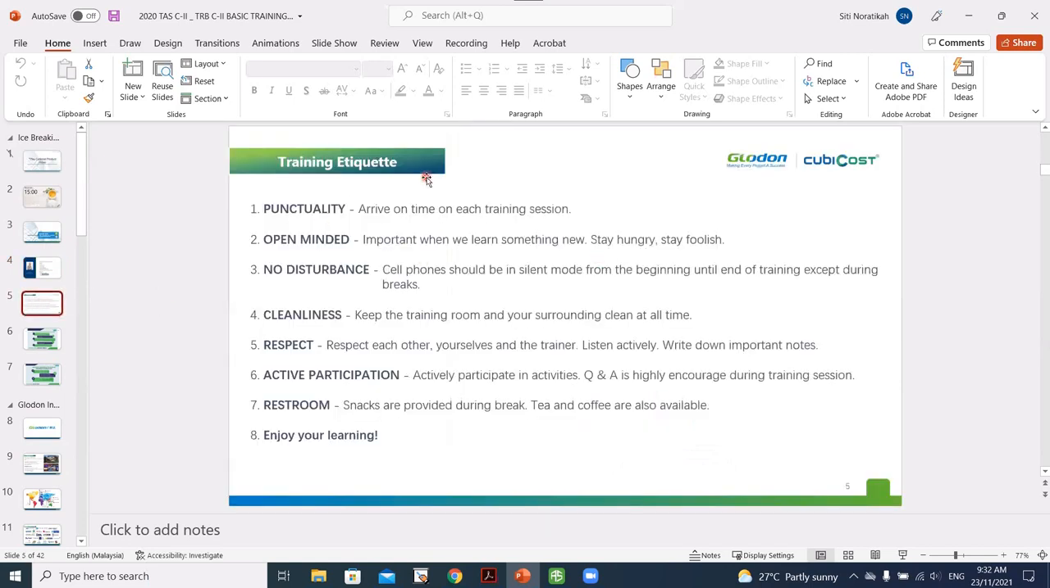And this one is on the training ethic. Some of them are applicable for the online training, and some of them are applicable for the physical training. So I will just go through first. The first one is punctuality. Arrive on time for each training session. So for your information, for these 3 days, we will start our training at 9:30. And then we'll have a lunch break from 12 to 2 p.m. And then in the morning and in the afternoon, we have our tea break for 15 minutes.